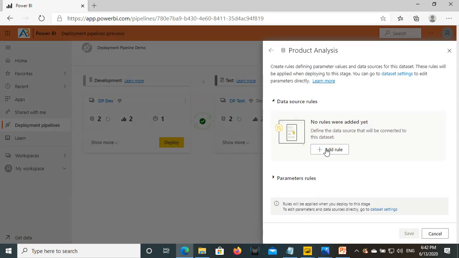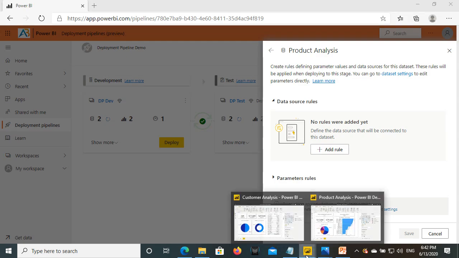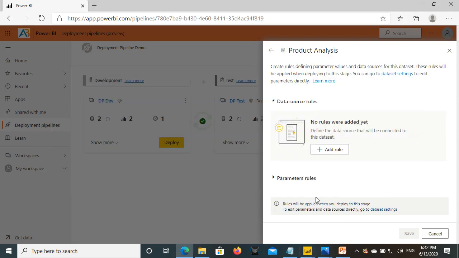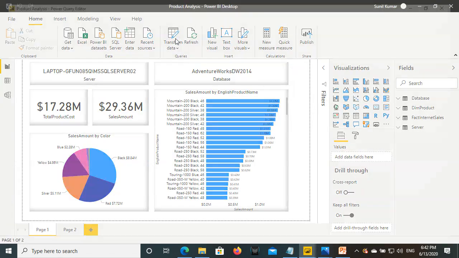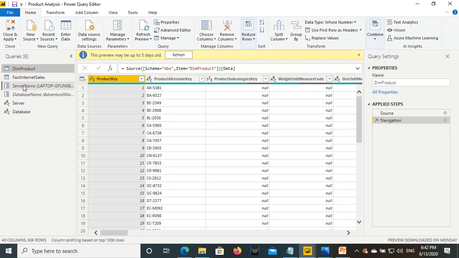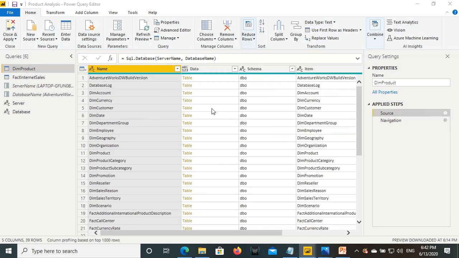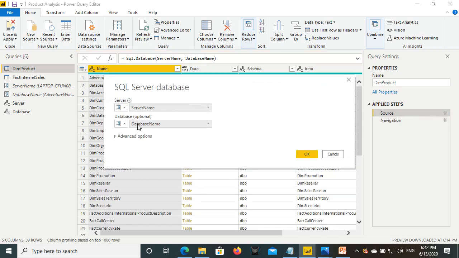Open the product analysis. In the product analysis, you can do both the things. You can define data source rules or you can even define parameter rules. Why? Because while creating this data set, I created two parameters for server name and database name. You can clearly see here, I created two parameters in the product analysis, with the names server name and database name. While connecting to the databases, I'm using those parameters.